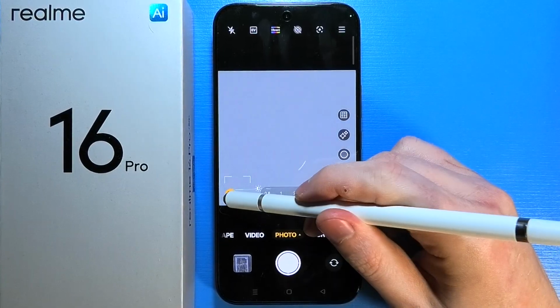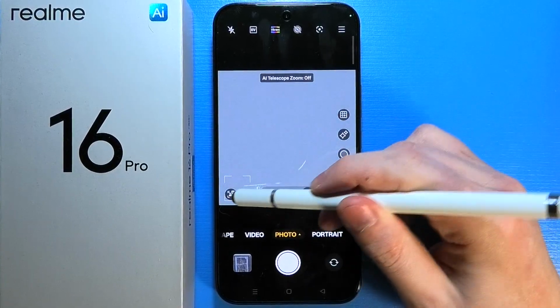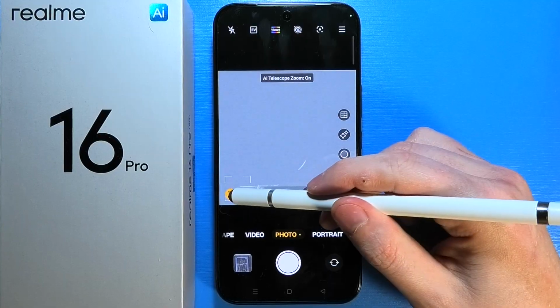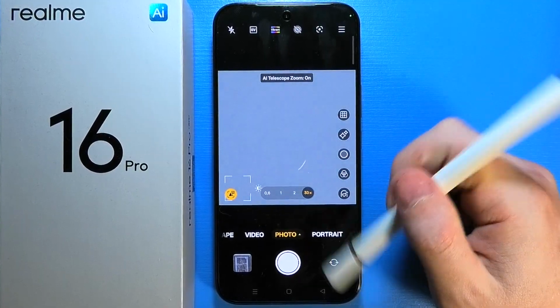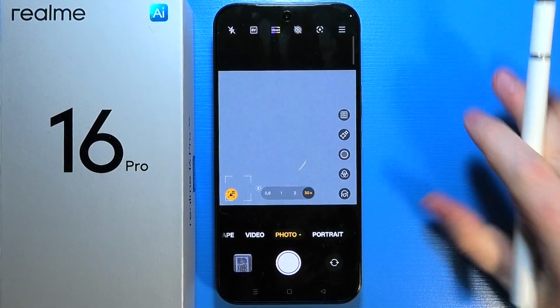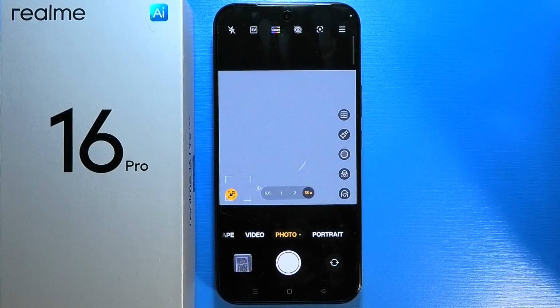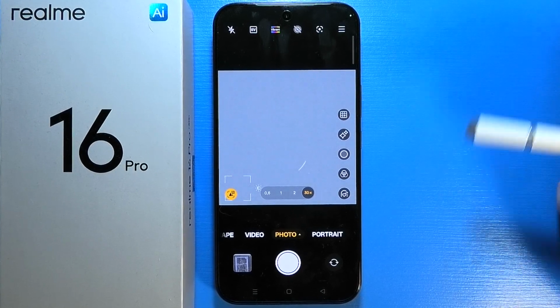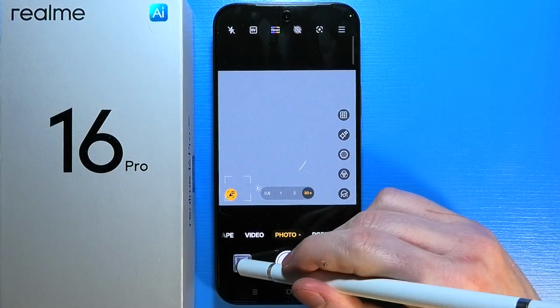You can click on it to turn it on and off. And when it's on, it's orange. When it's off, it's just crossed out. Now I've made 4 photos, two with AI telescope and two without, on this 30 times zoom.